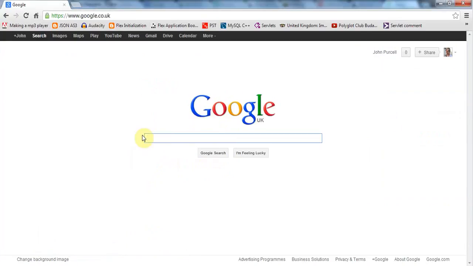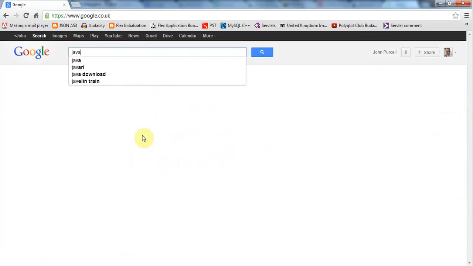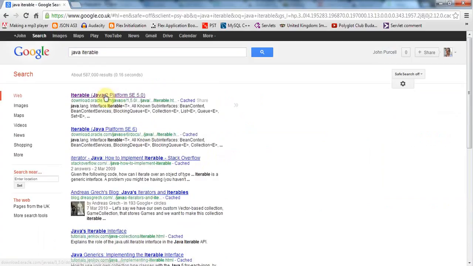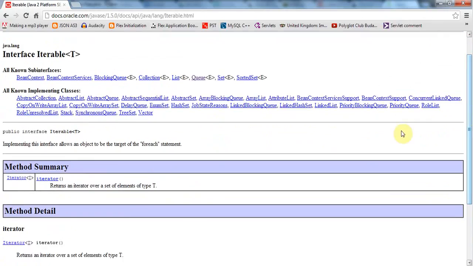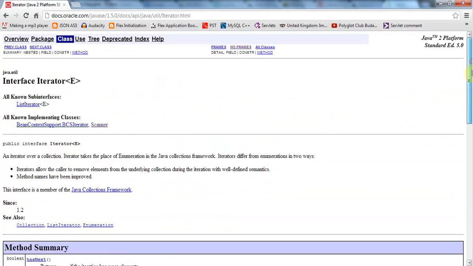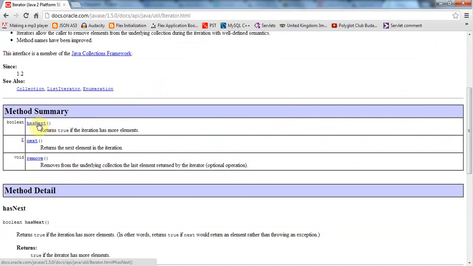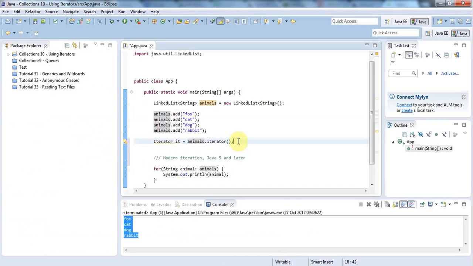So let's go to the internet here and search for Java Iterable. And the Iterable interface just specifies that a class should have one method called iterator, which returns an object of the type Iterator. And if we take a look at that, an Iterator has a method hasNext, which tells you if there is a next item in the list. It has next, which returns the next item, and it also has remove, which removes an item. So the idea behind an iterator is that it can point at each item in the list in turn.